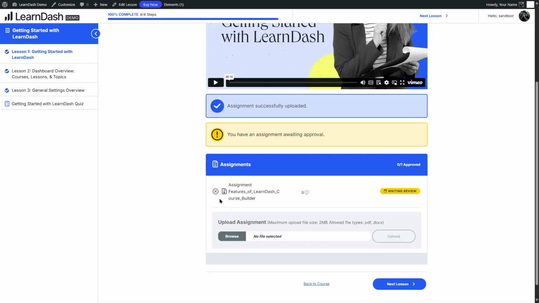Now, you can see that the delete feature is still over here. So if students think that they have uploaded the wrong assignment or the wrong file, they will still be able to remove it and re-upload the proper file. And now it's waiting review.